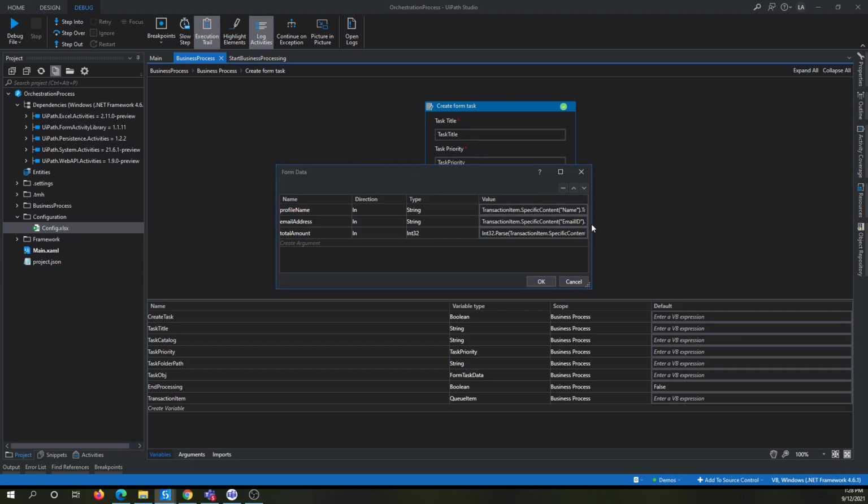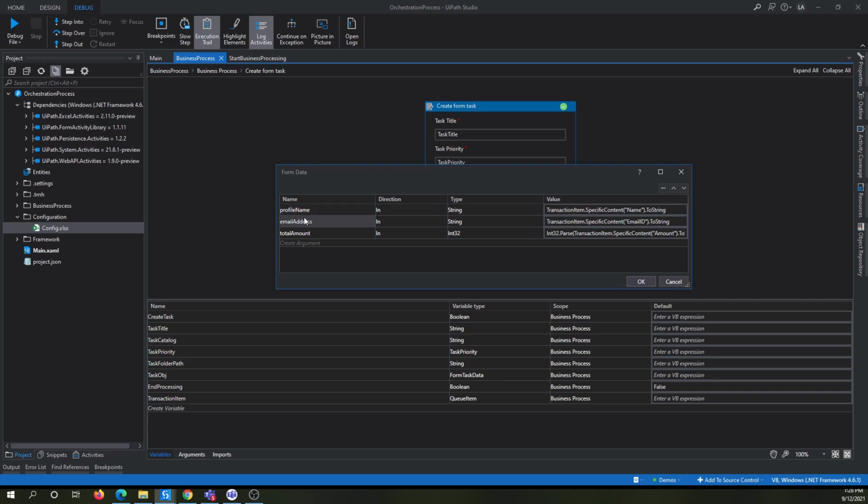Now do you see anything similar? You have seen this somewhere, in the task form. That field key is what we mentioned here, and this has to be exactly what you see over there. So it is appending to that value. By default, this screen will be empty, so you need to click on create argument and create it. This name has to be exactly as you see in the form designer. Direction is in all the time because you're inserting values, you're not getting anything out of that. I'm getting the name, email ID from the transaction item, and the amount I'm giving as an integer.